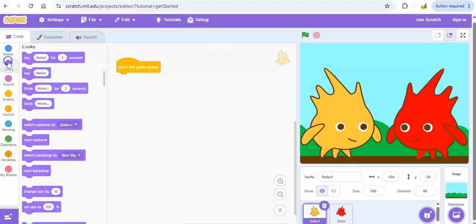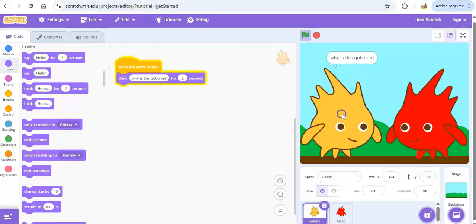And we're just going to do a simple text box. Let's see, maybe we'll have him think something: "Why is this Gobo red?" And he'll think that for 2 seconds and then it'll go away. So now when I click my little play button up here, nothing happens yet, but when I click on it, see, he's thinking something, right?